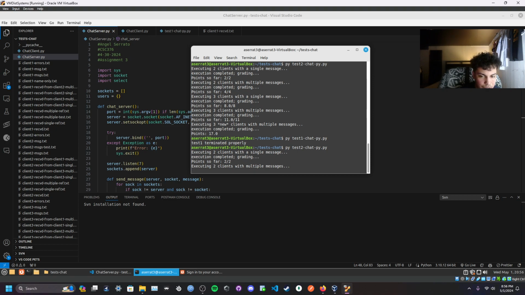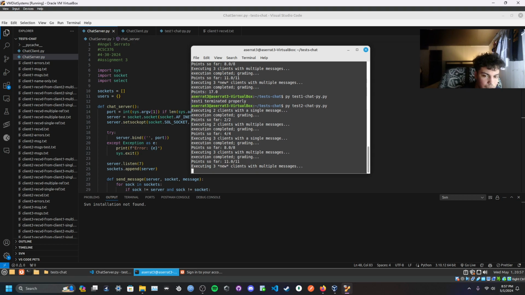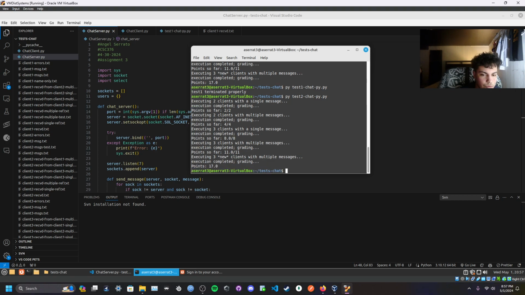2 clients with multiple messages, meaning that the clients send text files that have more than 1 line of text within the file itself. That also works. Then 3 clients with a single message, so just adding another endpoint. So now instead of communication between 2 clients, it's 3 clients. That works. 3 clients with multiple messages will also work, as well as executing 3 new clients with multiple messages. That works, which gets us our full marks, full points of 17.